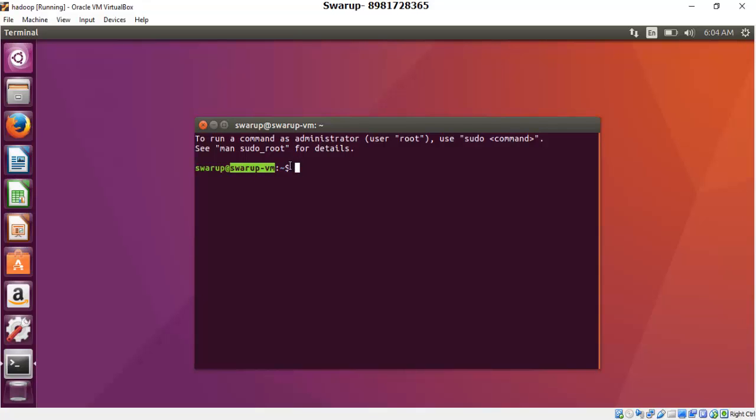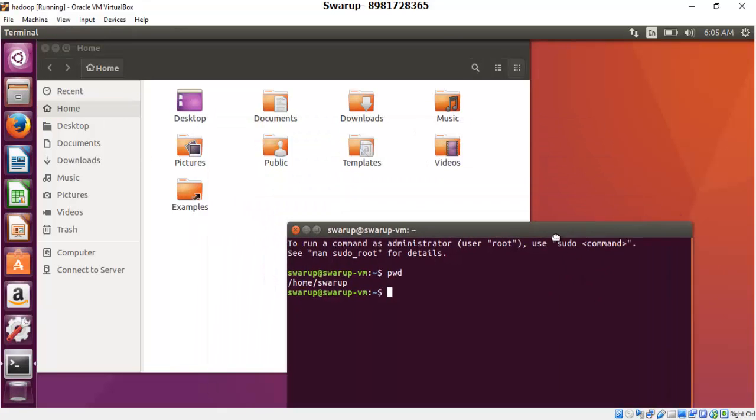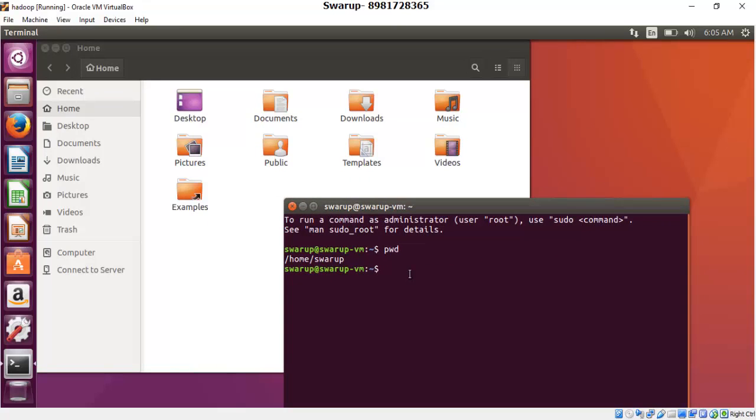So if I type pwd, present working directory, it will show me the home directory. We can also see the directory from the files option. Here also we can see this is the home directory. So whatever we are seeing over here, I can see even with the help of the ls command also. See, the same thing has been shown right over here.